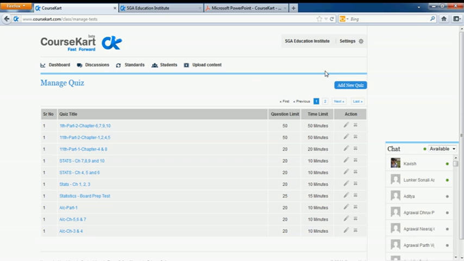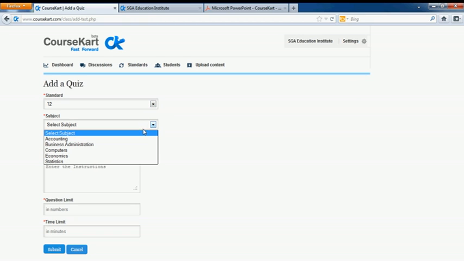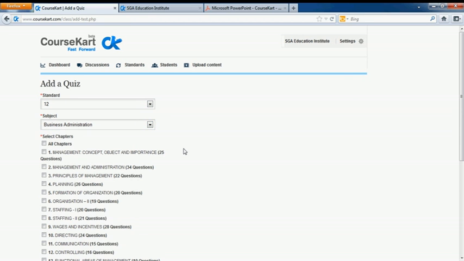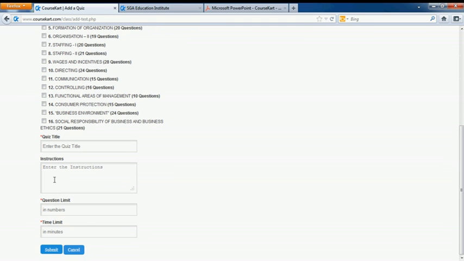So if you want to add a new quiz, you can do add new quiz here, and then you can select what standard it is for, what subject it is for, and what chapters are contained in the questions, and then you can manage your quizzes, like how many questions you want. So it's all random here.